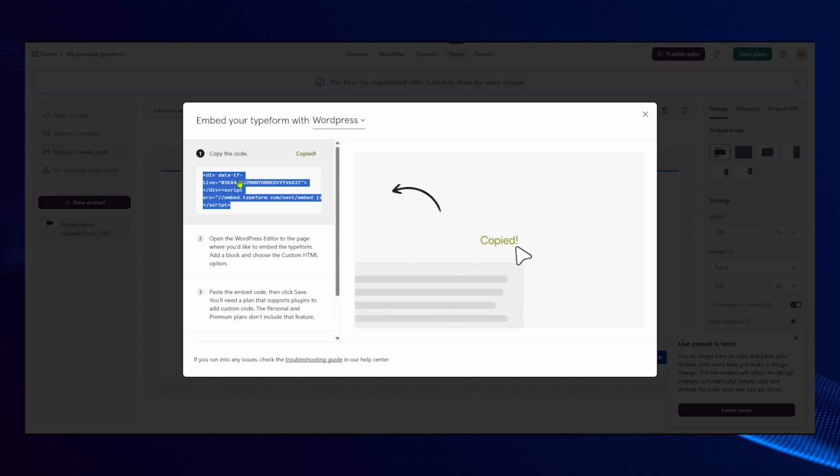Navigate through your WordPress admin panel until you find the page or post where you wish to add the typeform. In the editing mode of your chosen page or post, switch to the HTML view where you can paste the embed code. Simply paste the code you've copied from Typeform there, and this will link your WordPress page directly with your Typeform. Save the changes and preview the page to ensure your Typeform is integrated and functioning as intended.